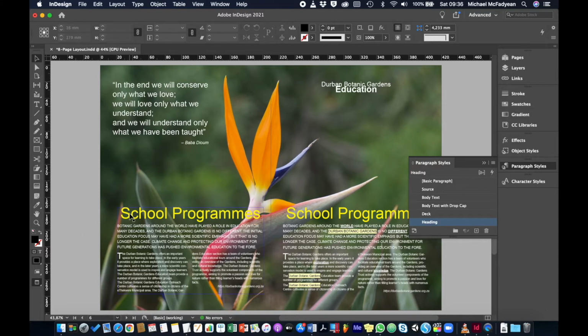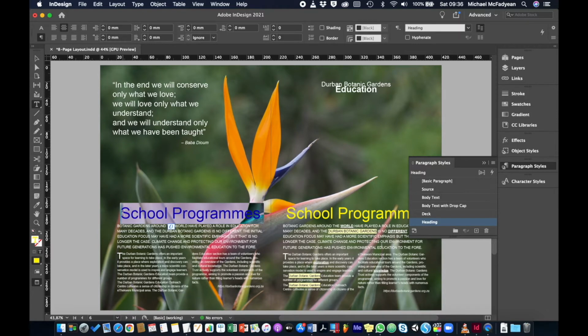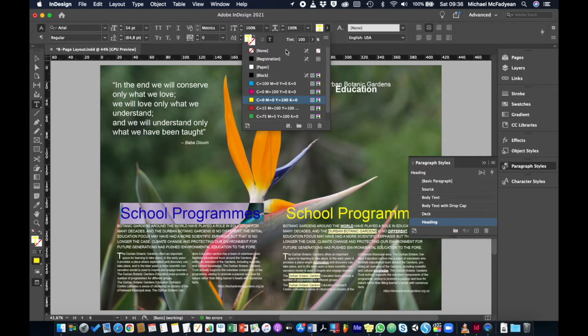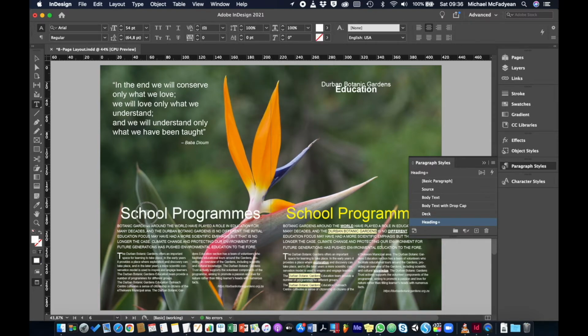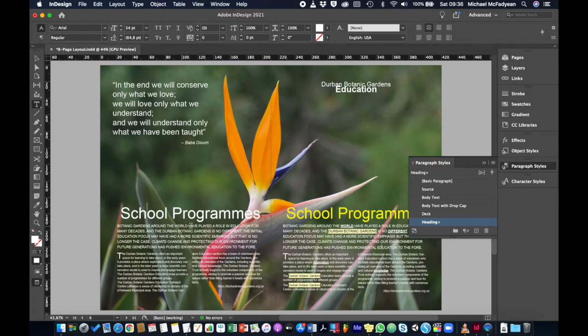Now if I make a change locally, so if I take my type tool and I do something here, so let me just select that and let me set it back to paper, you'll see that if I place my cursor in an area that has a paragraph style applied to it, but something locally has been changed, I get that little plus button next to that style saying that there's something happening here that's preventing it from applying the style exactly. And what's happening is I've put in a white color locally.